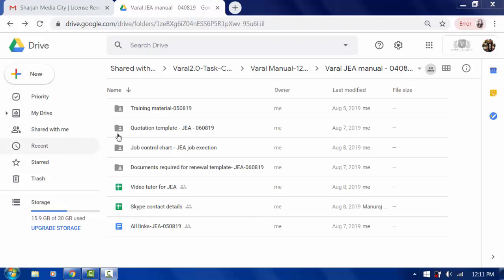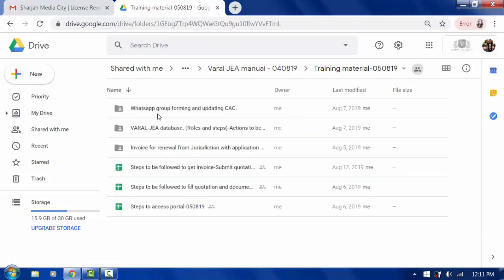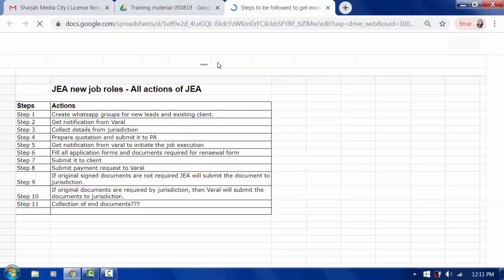Now we'll go through each process one by one in detail. In your training material or in your folder, that is the Varal JEA manual, you can go to your training material and you will find all the files, folders and every document required for your training over here in this folder. Now let's go for steps to be followed to get invoice and other details.